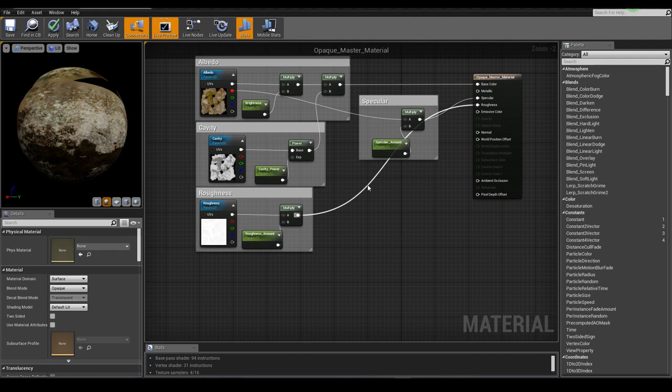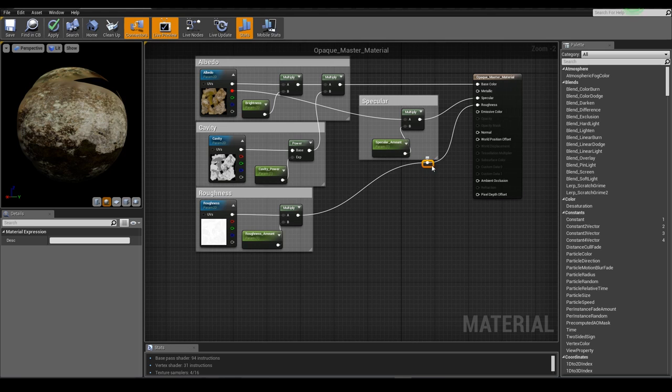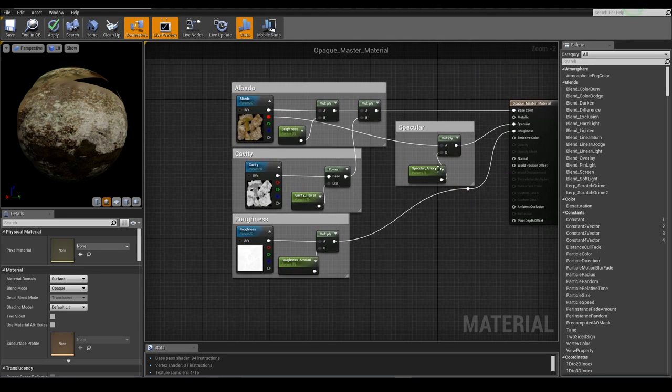If you want to use a reroute node, you can double click on a wire and move it around. It just makes it a bit tidier if you're worried about the wires getting all tangled.